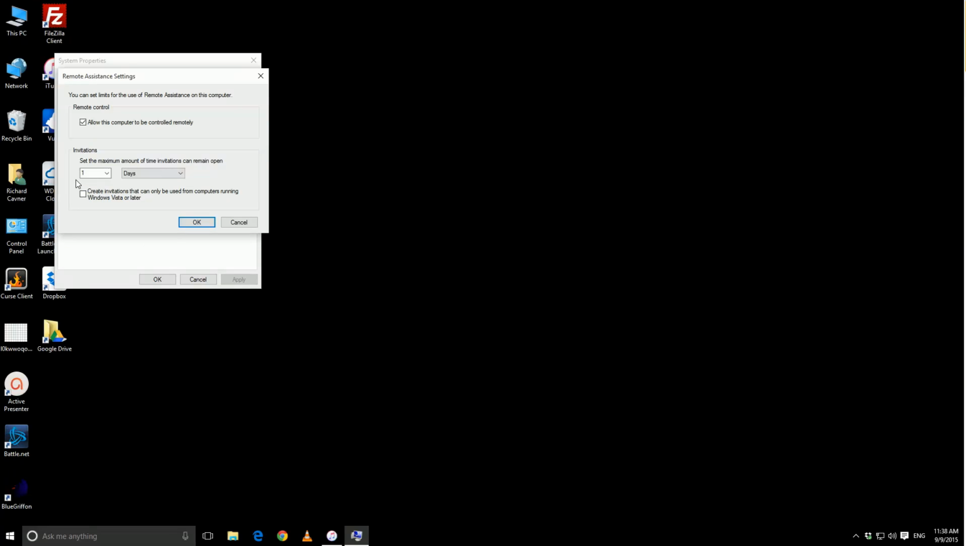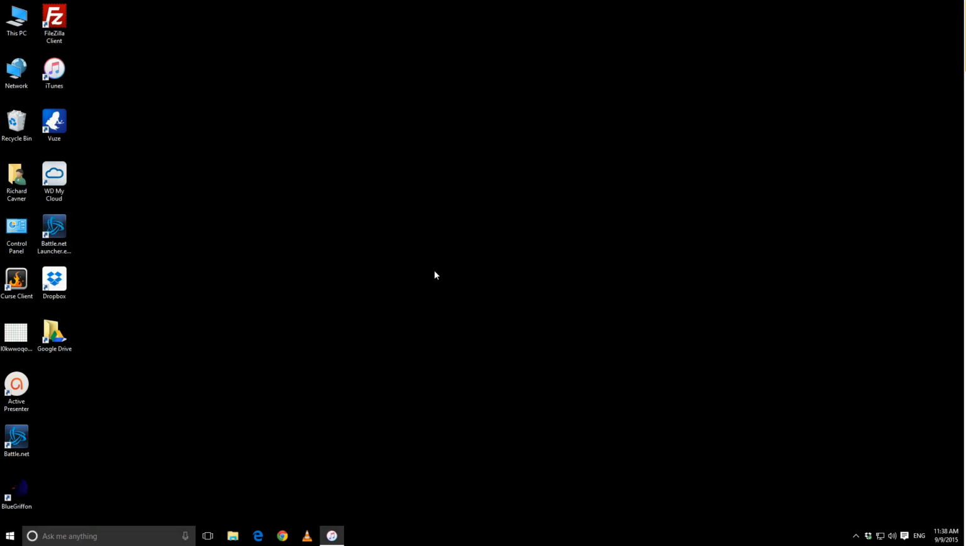And you can also set how long your invitations are valid for. This is usually set for 6 hours, I believe. I generally set mine for 1 day, so you don't have to recreate a new invitation if your connection gets lost. So go in, make sure those are turned on, close those, and then we move on to the next step.